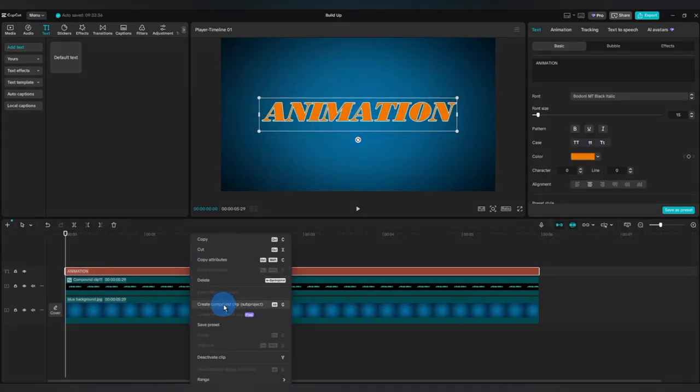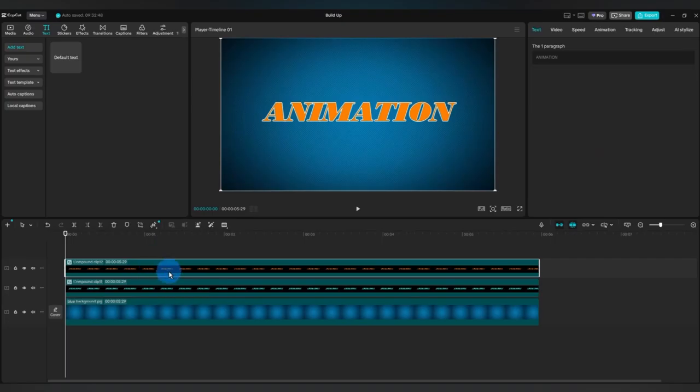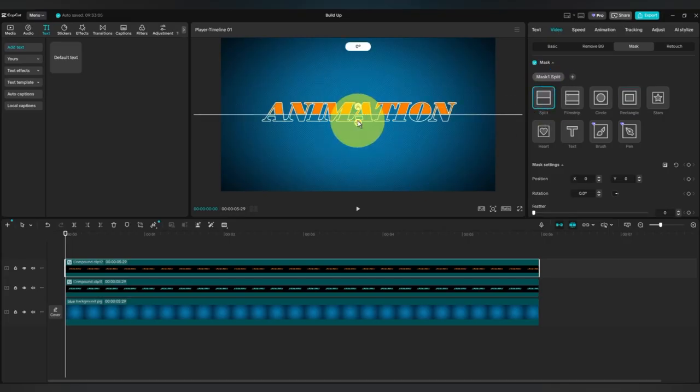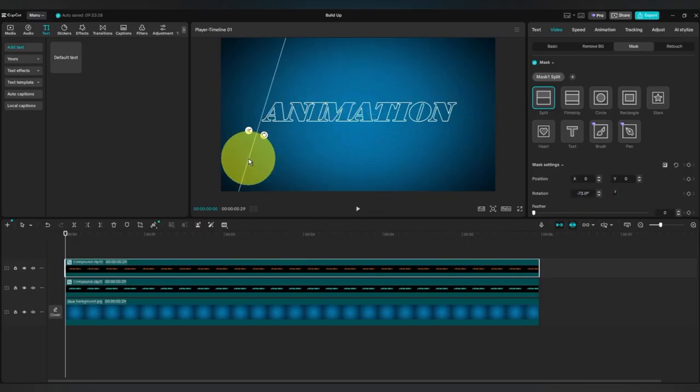Convert it into a compound clip as well. Go to Video, choose Mask, then Add Mask, and select Split. Rotate the mask to about -73 degrees and position it at the beginning of the text. Add a keyframe for the mask position.